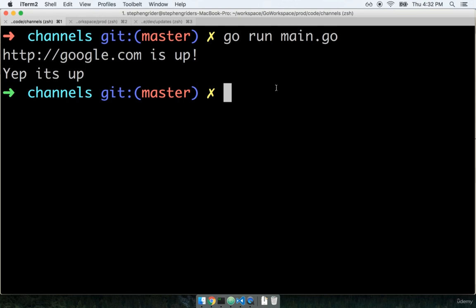Now, as we start to go through this, this is undoubtedly one of the most challenging concepts around channels. So hopefully we're going to tackle this really hard and get a very good grasp on some of the fundamentals of channels. So let's get to it.